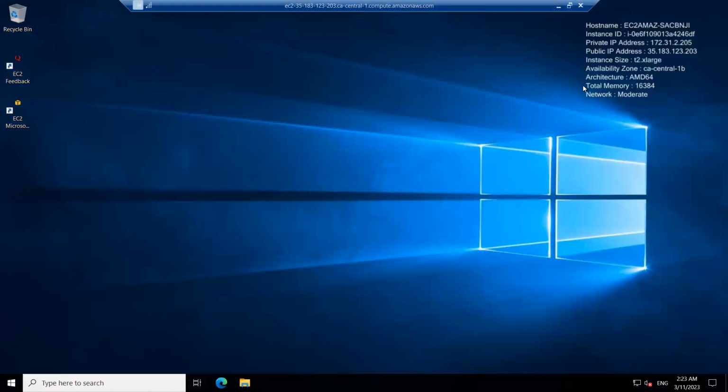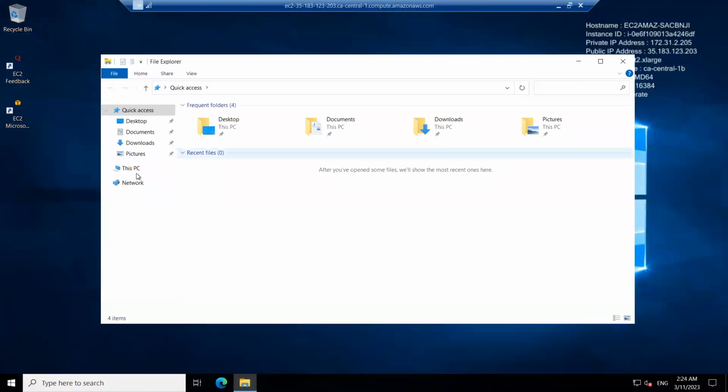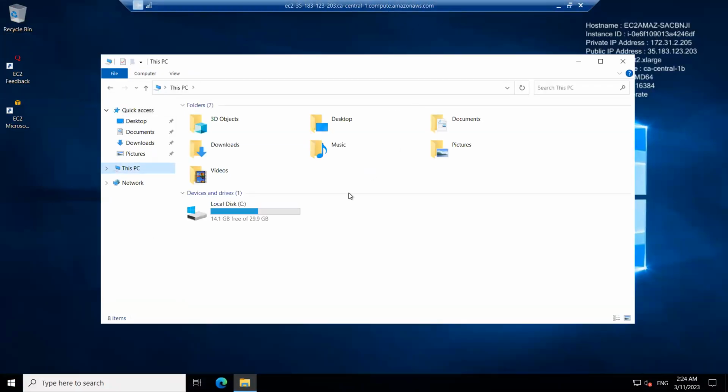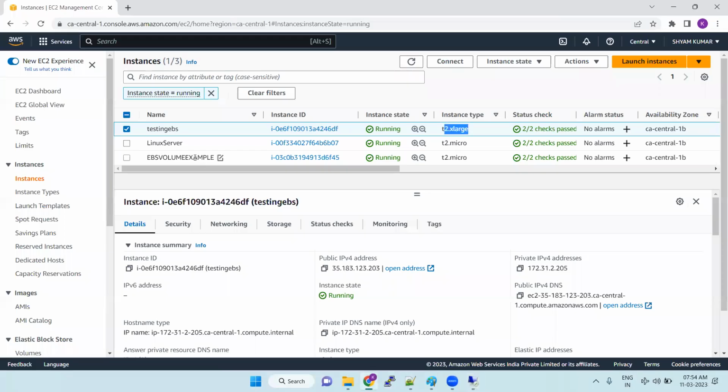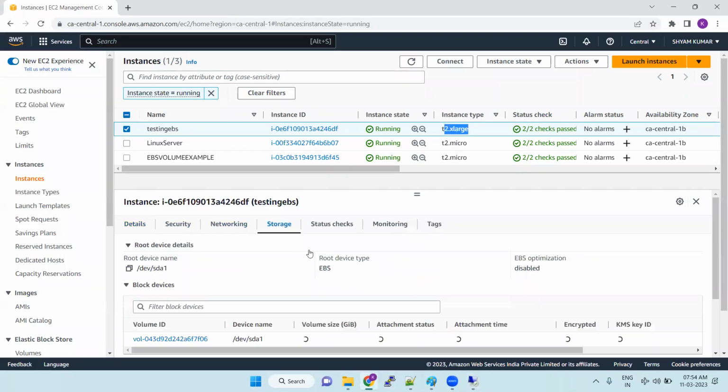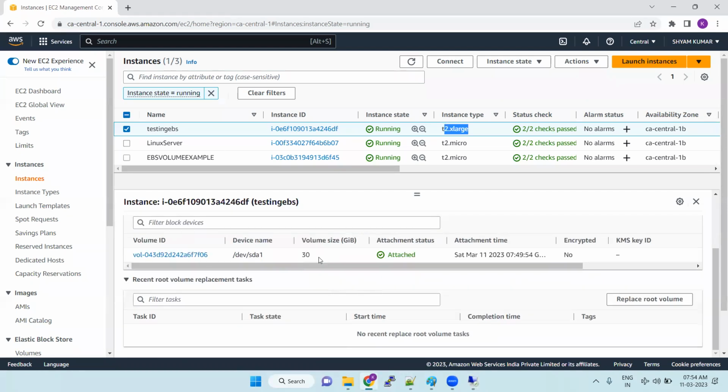Now you can see the entire details, like your instance ID, your private IP, your public IP, everything. Now if you go here under the folder structure, this is a completely remote system. You can see for the Windows system, we have a 30 GB system. If you see our storage, it is 30 GB.